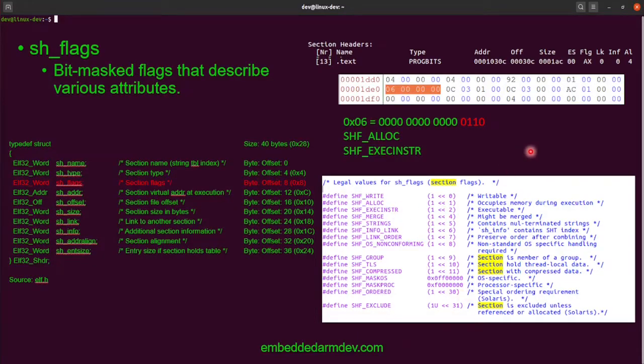Okay. So looking at the output from the binary file, we can see that for this field we have a value of hex 06. And hex 06 in binary is 0110. So remember, this is bit 0, this is bit 1, this is bit 2. So we have bit 1 and bit 2 set in this particular flag. So if we look right here, we see bit 1 is SHF_ALLOC and bit 2 is executable instructions.